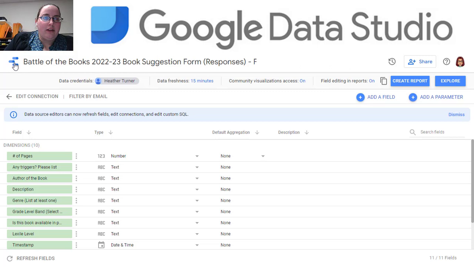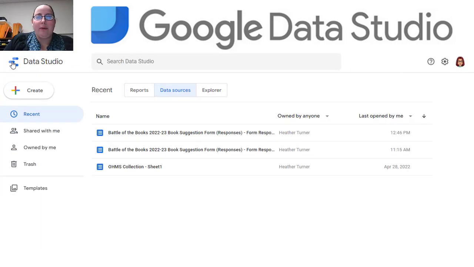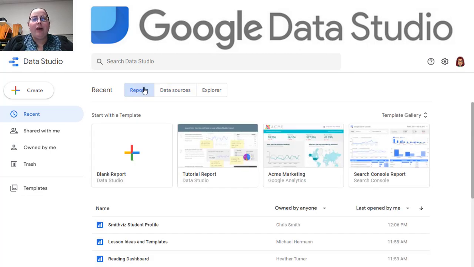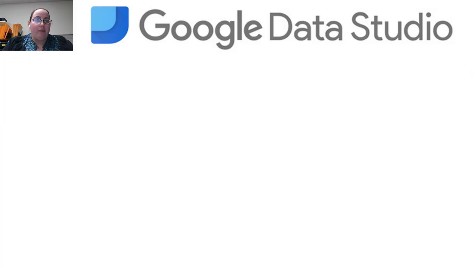Or I can click these three blue lines with dots on them, and that'll take me back to my home screen for Data Studio. So those are data sources. Now we also have reports, and reports are those beautiful interfaces that you have seen ideas for. And so I'm going to show you a couple of examples of them.